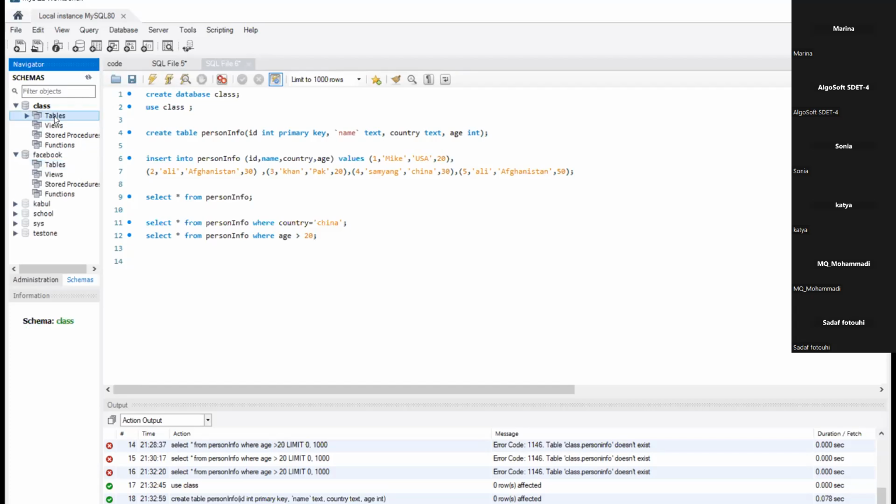This one? Yeah. Beside that, we have an expandable button. Yeah. You have created a student inside that. So for that, what do you need to do? You need to create a table for that. What is the error? Create table person info. Why is it not creating?